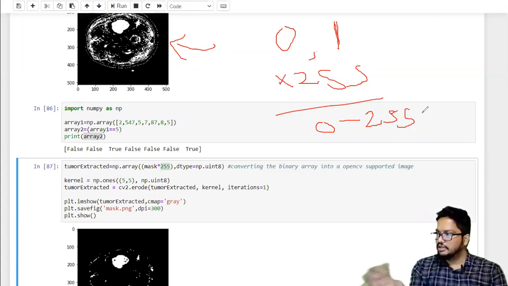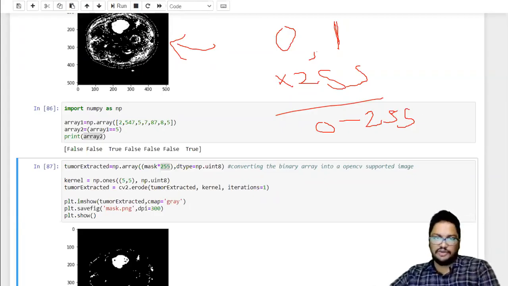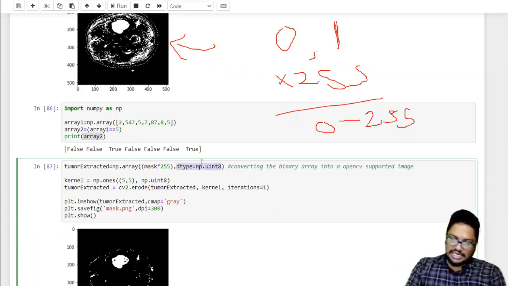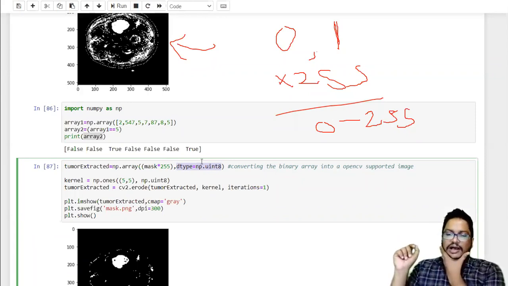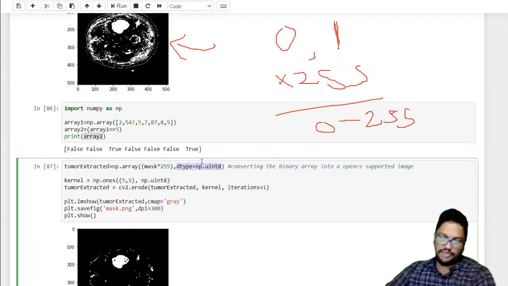Why? When 0 is multiplied by 255, it's 0. But 1 multiplied by 255 is 255. So all the other middle values will be scaled the same, right? So we convert it to the unsigned int 8-bit form, since that is the form that OpenCV images use. The data type of OpenCV images is numpy unsigned int 8-bit. So we convert this binary image which has 0 and 1.